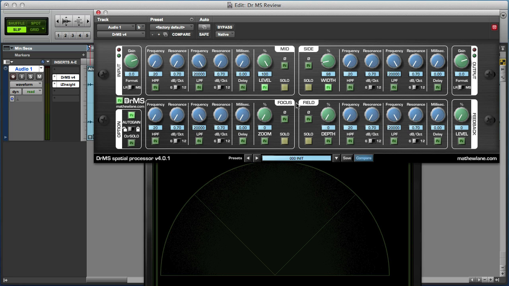Because the focus and field are not normally terms we associate with MS processing. Mid and side, absolutely. So we've got mid, the mono content, and then the side, the information that is different between the left and right. So we can process and EQ the side information separately. So we're only processing content that is in the stereo field. Or we could process separately the mono information, the center.